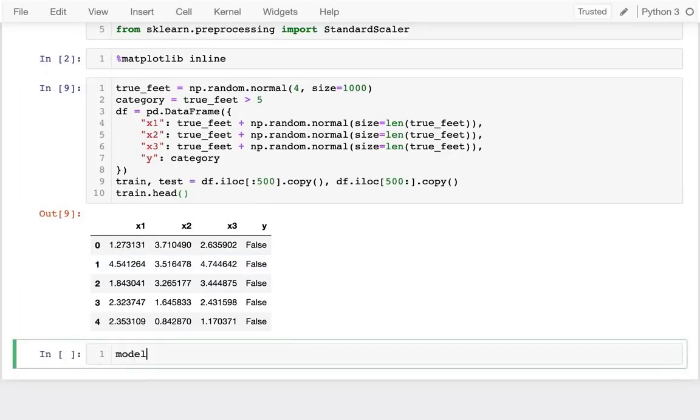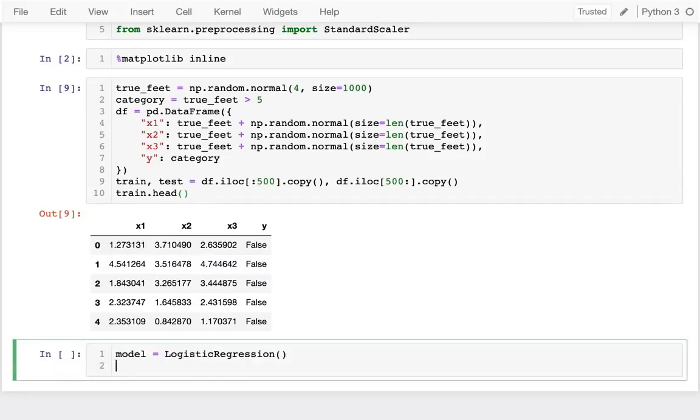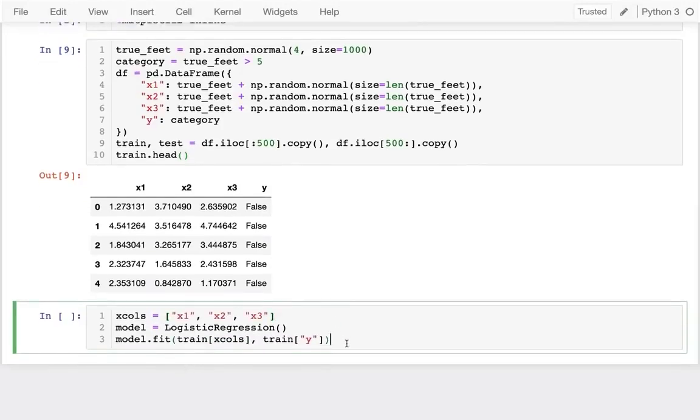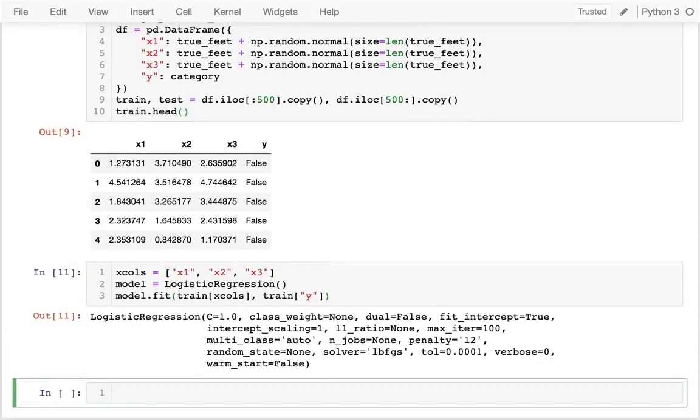So I'm going to create a model, and I'm going to use a logistic regression model. And I'm going to fit it to my data. And so I'm going to have some x and some y's. For my y's, I'm just going to pull that y column from my training data. And for my x, I want to pass in a list of all my columns that contain features, so x1, x2, and x3. I'm going to be using these again, so I'm going to put this in a variable called x columns, and then I don't have to keep typing that whole long thing every time. And so I fit it, and that's great.